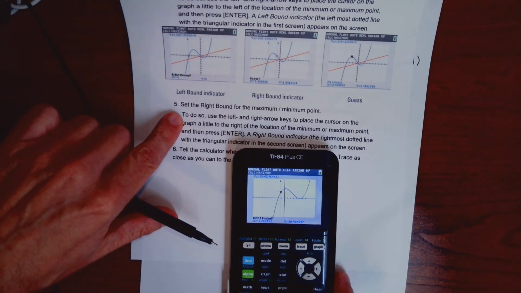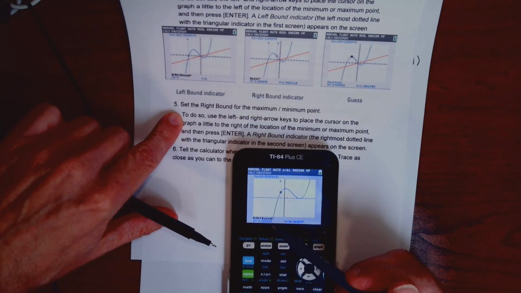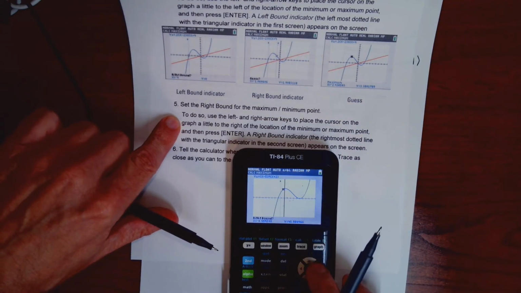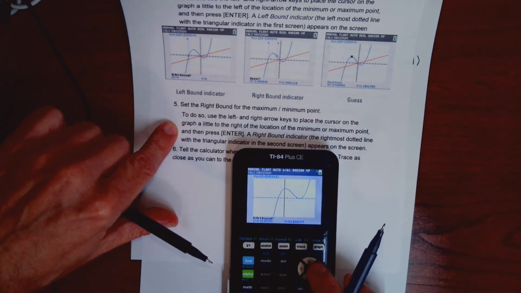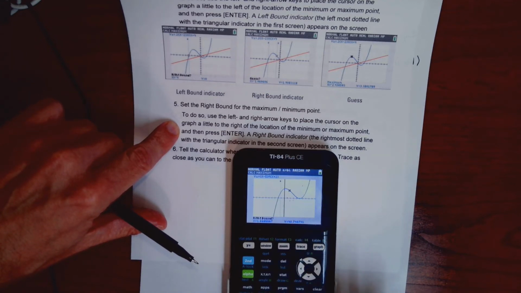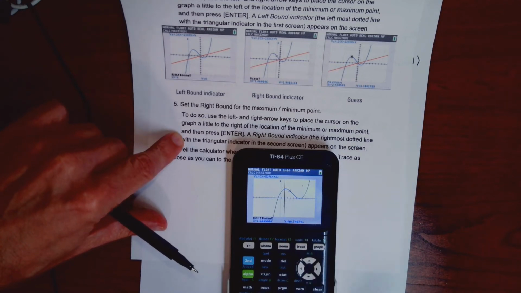Now I need to set the right bound. See, my calculator says right bound on it now. How do I set the right bound? I use the same strategy. I use my left and right arrows to place the cursor on the graph a little bit to the right of the location of my maximum point, and then I'm going to hit enter.